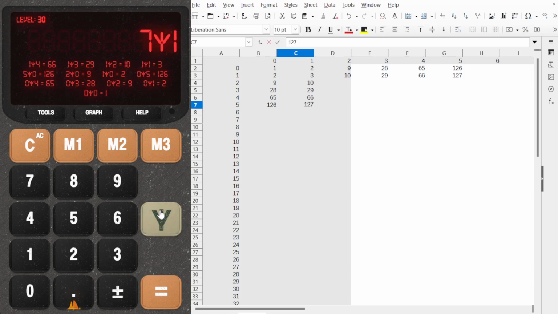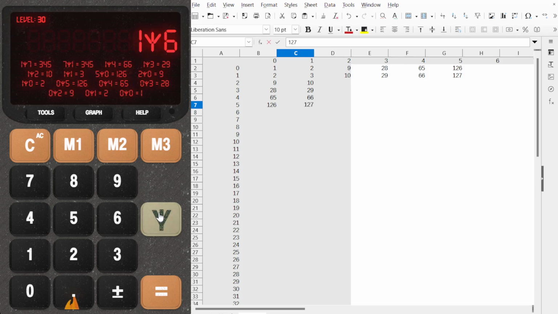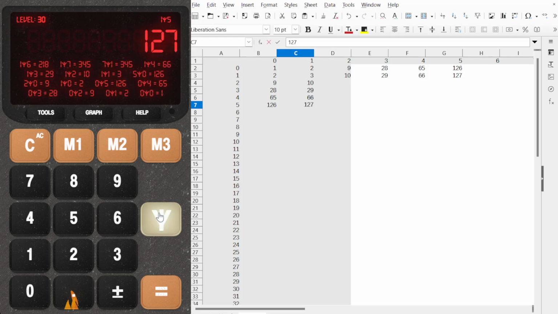7 and 1. No. 1 and 7. 1 and 6. 1 and 5. Yeah, okay, everything's correct. This is a 7, but this is a 5, so I made a small mistake with that. Whatever.